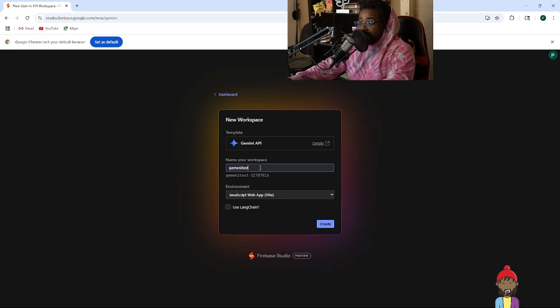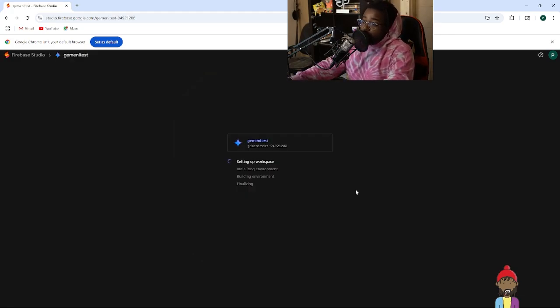As you can see, I named mine Gemini Test. We're going to be using a JavaScript web environment with Vite as the build tool, and then let's just get started and click create. Firebase Studio is going to go ahead and spin up a virtual IDE for us. As you can see, it's setting up our workspace, initializing our environment. It's going to build the environment for us and finalize everything. So I'll see you when that's ready to go.